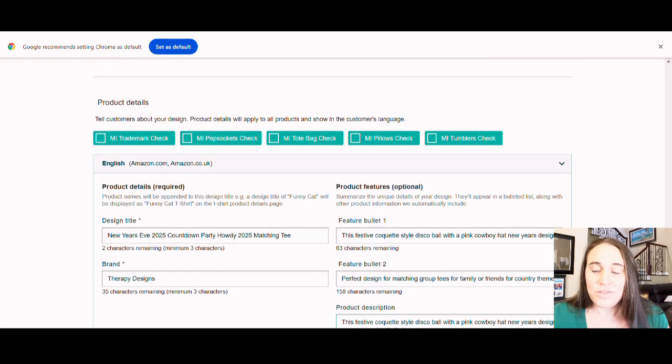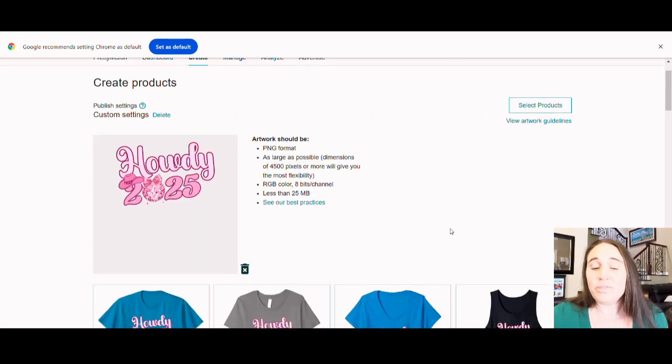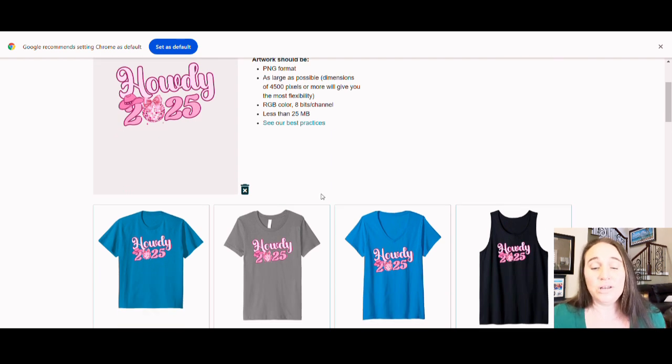And again, with this particular design, I was going for something that was going to be a little bit more unique. So you could put up a bunch of just Happy New Year designs or Happy New Year 2025 generic designs, but you're going to have a lot of competition and it's going to be hard for your design to stand out amongst others. If you can find a way to niche down and be specific, you're going to end up with a lot less competition. It's better to do that than to do something very broad.